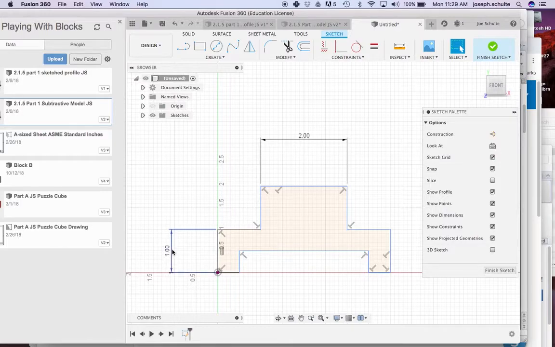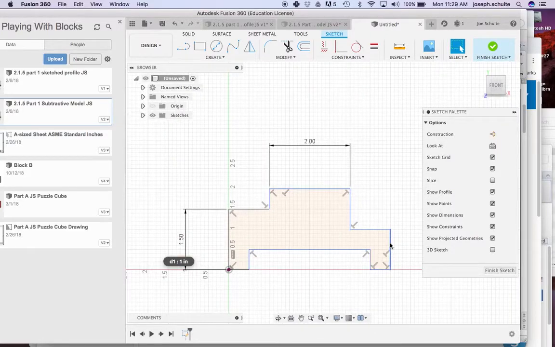Just a general pointer, and I can double click on this, change this to 1.5, enter, and I can double click on the other dimension, or if I don't have a dimension here, which I do not, then I can press D key for dimension and give it a 1.5. Went the wrong way. I'm going to change this to 1.